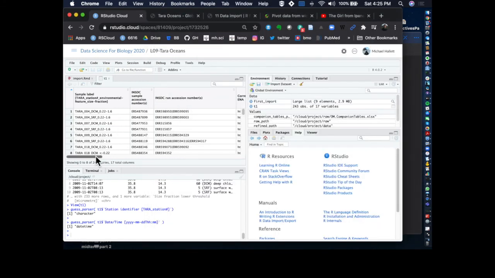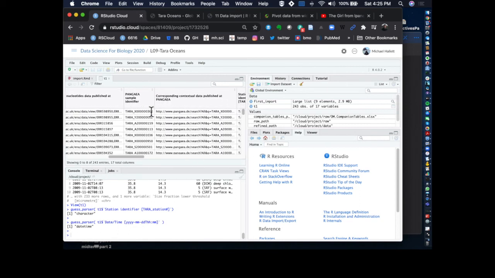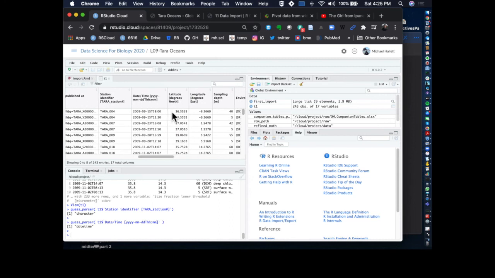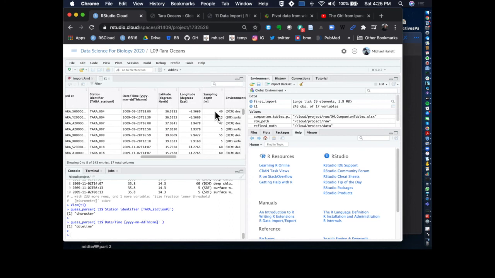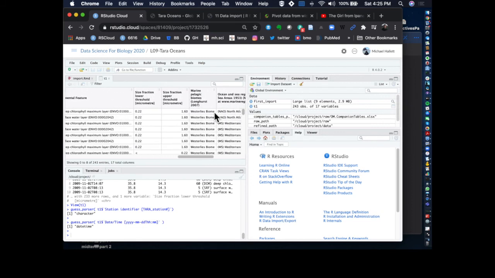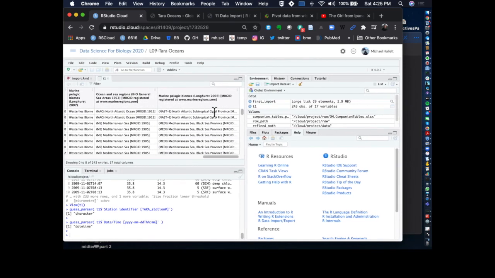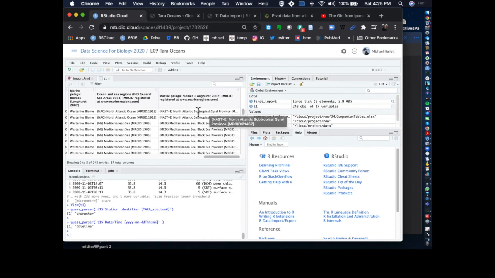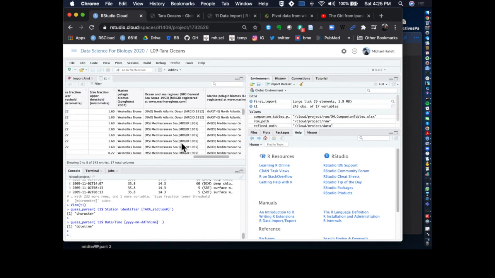And basically, if we go back to the Tara Oceans project, each observation is at some given site. That's really this sample label here. It's all of these things about taking a sample at a specific latitude and longitude at a certain depth, what the environmental features are, and then all sorts of variables that are collected about where exactly and what kind of environment that sample was taken.